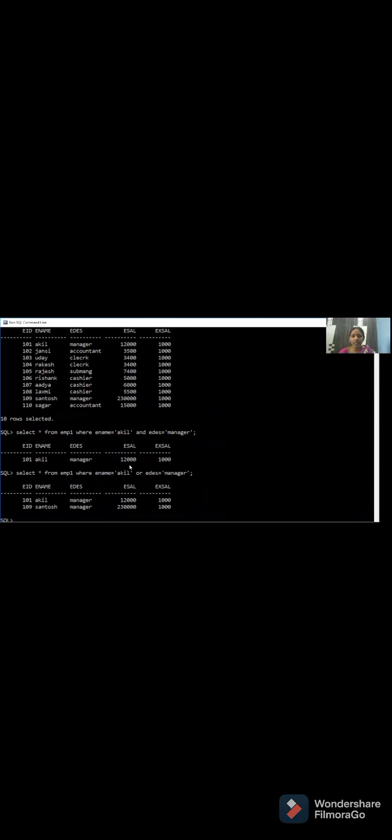The first row satisfies two conditions: the Akhil condition is satisfied and the manager condition is satisfied. But for the second row, the name condition is false, but the manager condition is true. So with OR, if any one of the conditions is true, then the particular row will be in your result set. Clear? So this is about the OR operator.